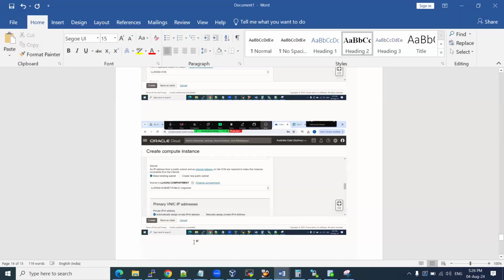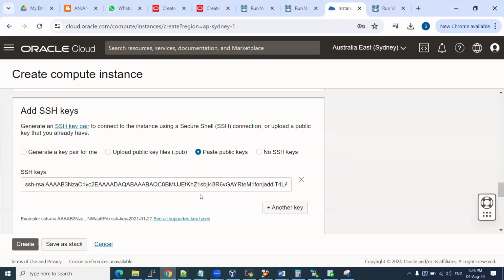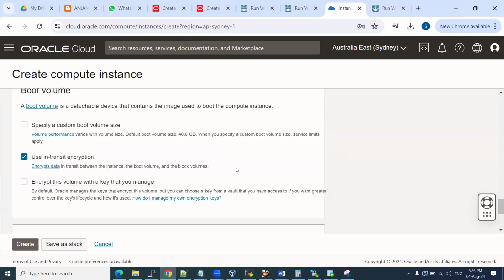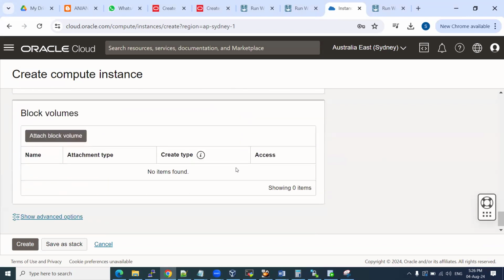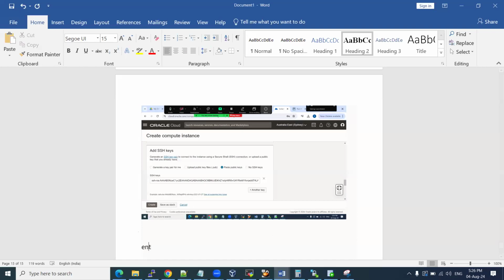Okay. Remaining all the informations are default. You don't need to create anything. You don't need to do anything. Boot volume, we are not going to select anything. It's a default value. Block volumes also not required. Just create it. Okay. Click on create.